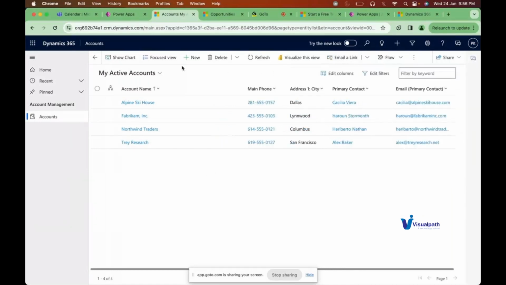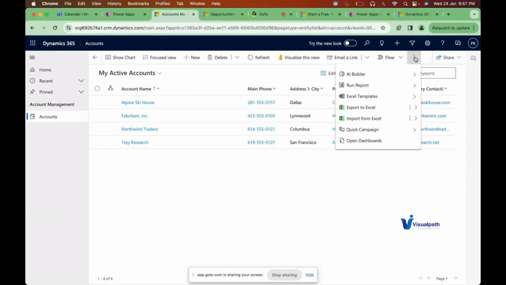And this is the command bar. It contains all the buttons that contain actions, as I already explained, like new, delete, refresh and so on. So this is called the command bar, which contains a group of commands or actions. Here you can see the commands for exporting data or importing data.